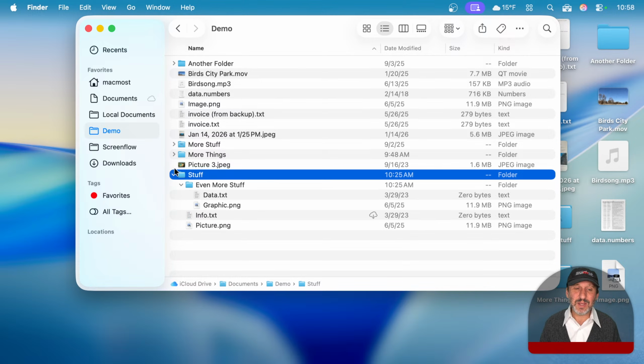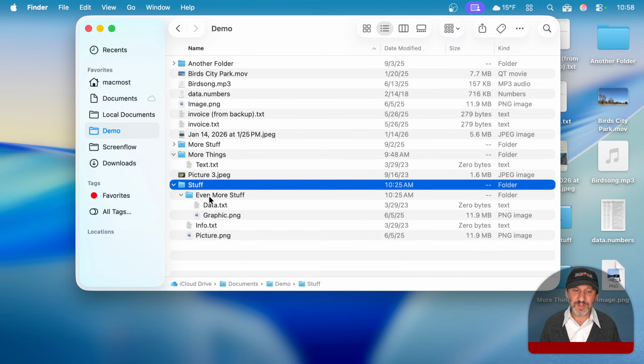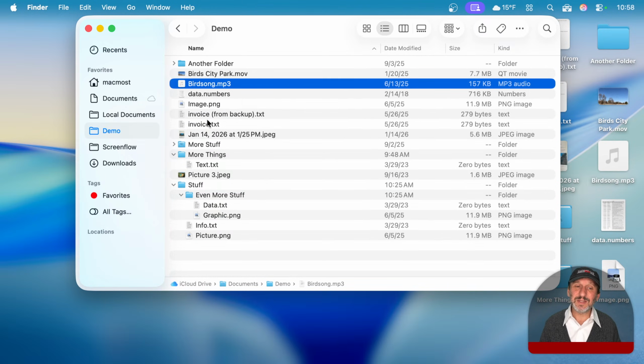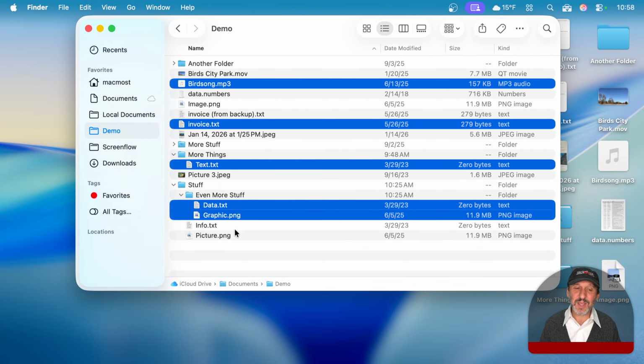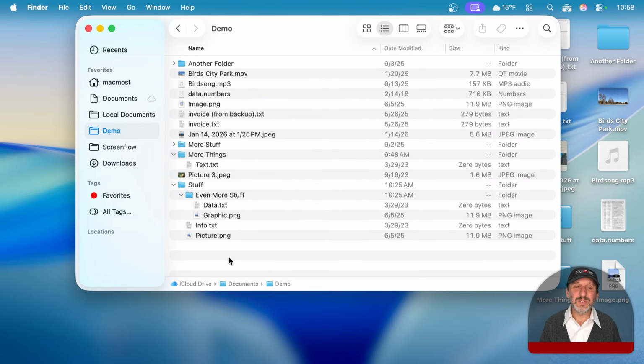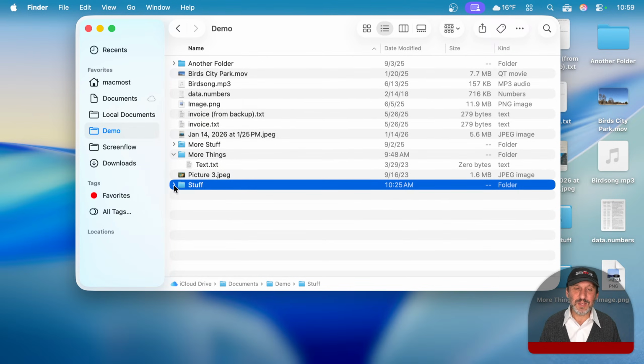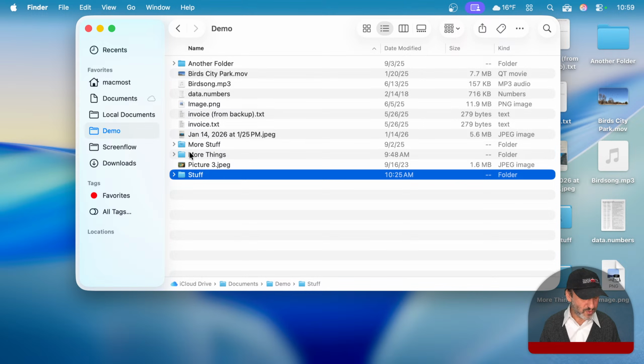For instance, I can open up multiple folders, and you can see I even have a subfolder opened up here, and I can select files at different locations. I've selected 2 files here at the level of the demo folder, a file here inside the more things folder, and 2 files inside stuff, inside even more stuff, like that. So now if I wanted to drag and drop these, share them, attach them to something, open them, I can do that, whereas I can't really do that in icon view or column view. So that's really useful.